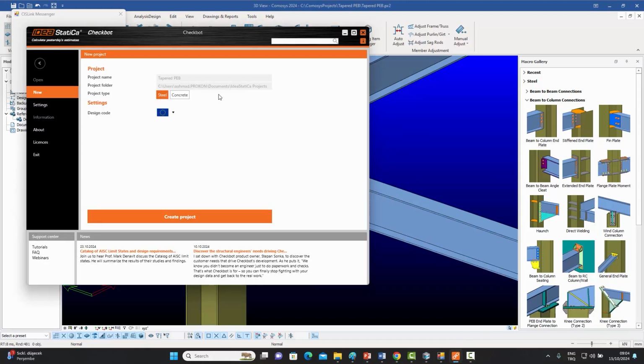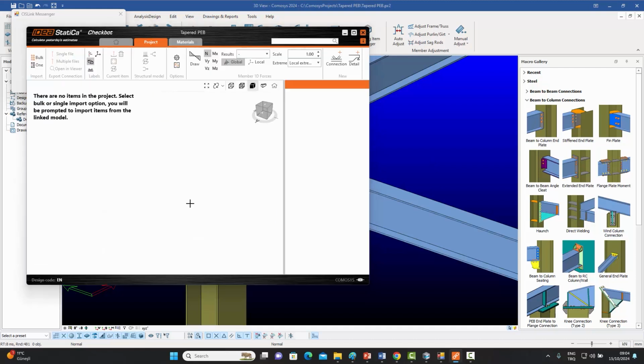Once the checkbot has been launched, you can choose your design code and your project type over here. The name is automatically given by using the name from the COMOSYS model file, which is open at that time. Now you just press the Create Project button over here. Let's do that. And we have the project created.